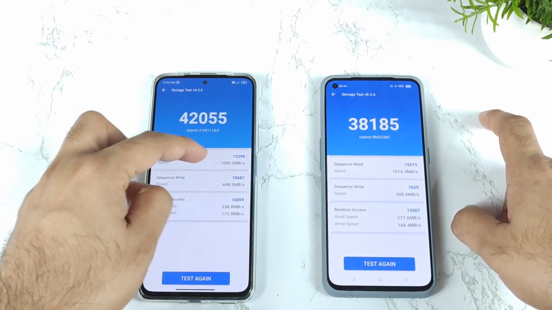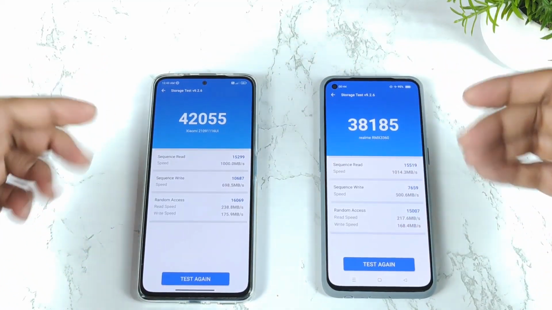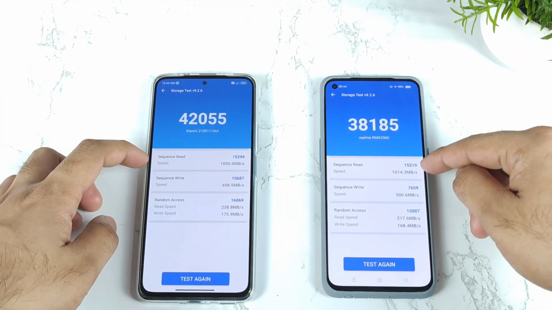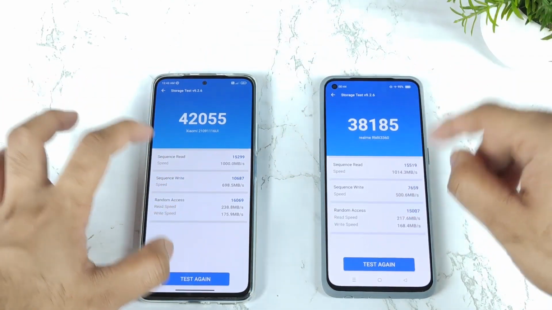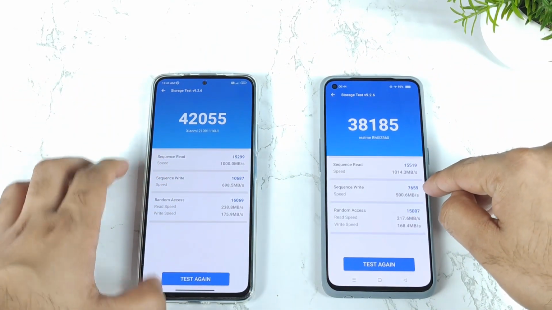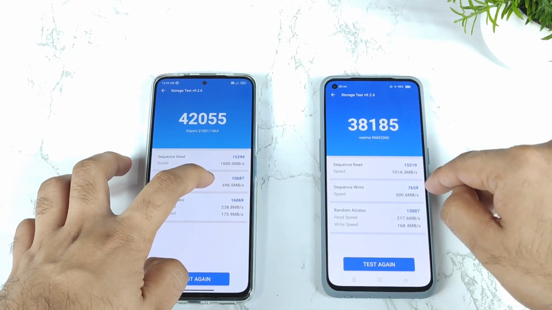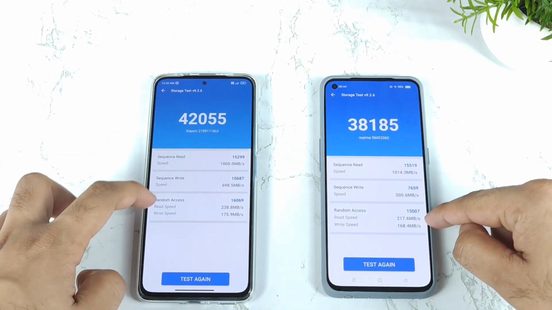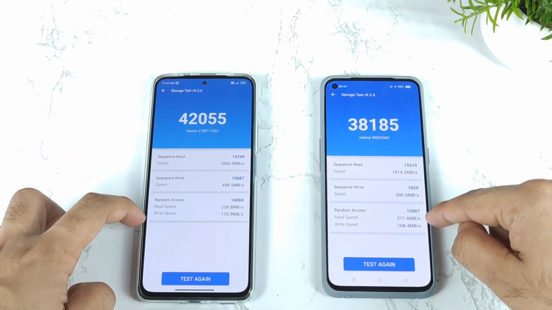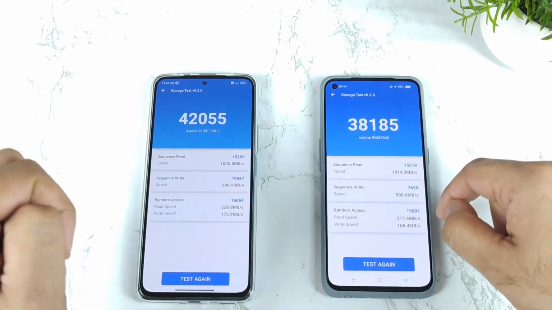You can clearly see, and let's check what's happening and where the major difference is. Read speed is 1014 and 1000, not bad, nothing hugely different. But the write speed is 500 versus 698, close to 700, so there is a 200 difference in the write speeds. And random access is 238 and 175 versus 217 and 168. These two categories are slightly higher in the Xiaomi 11i.